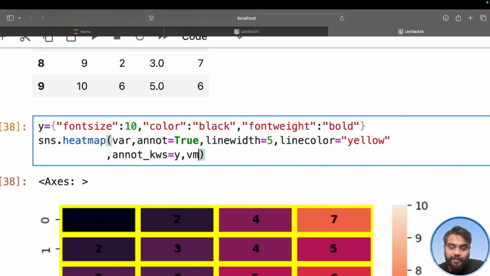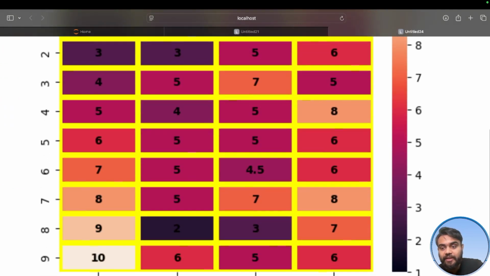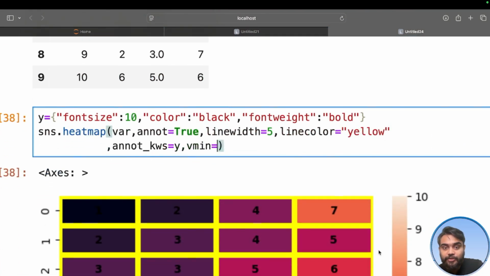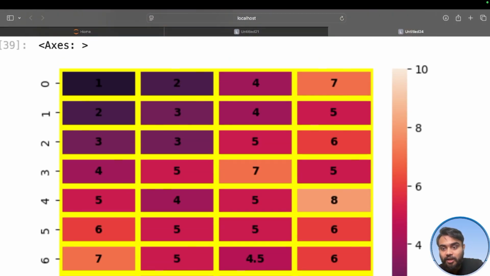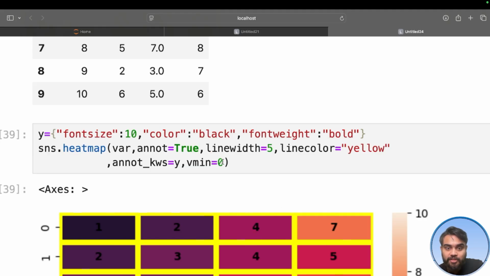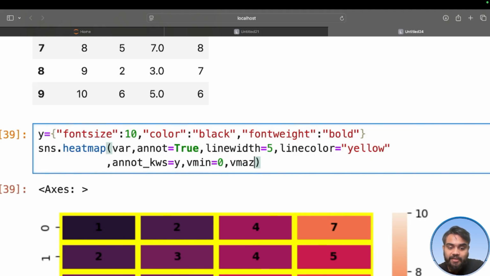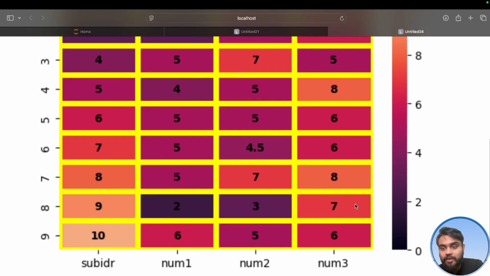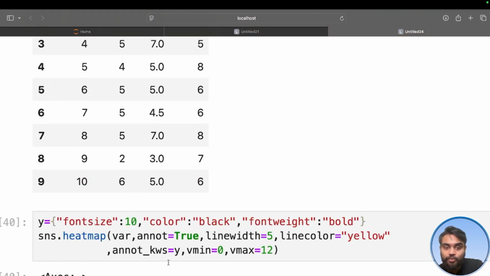And one more is vmin. Look here, what is the concept of vmin? Here it starts from 1. If you want to start it from 0, then you can use vmin equal to 0. Now the ticks are 0, 2, 4, 6, 8, and you want to put vmax also here. So vmax equal to 12. Now 10 has been replaced with 12, so 0 2 4 6 8 10 12. So you know the use of vmin and vmax.